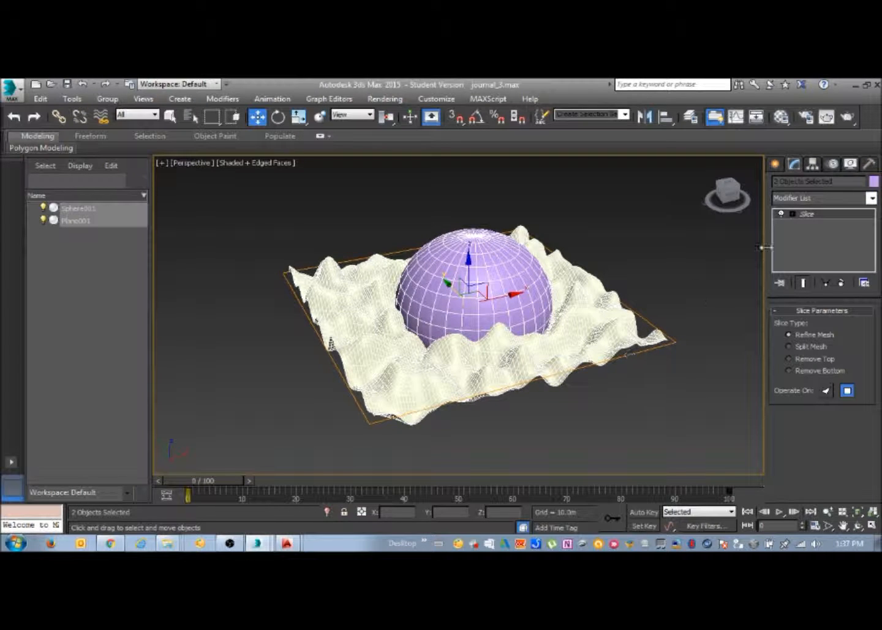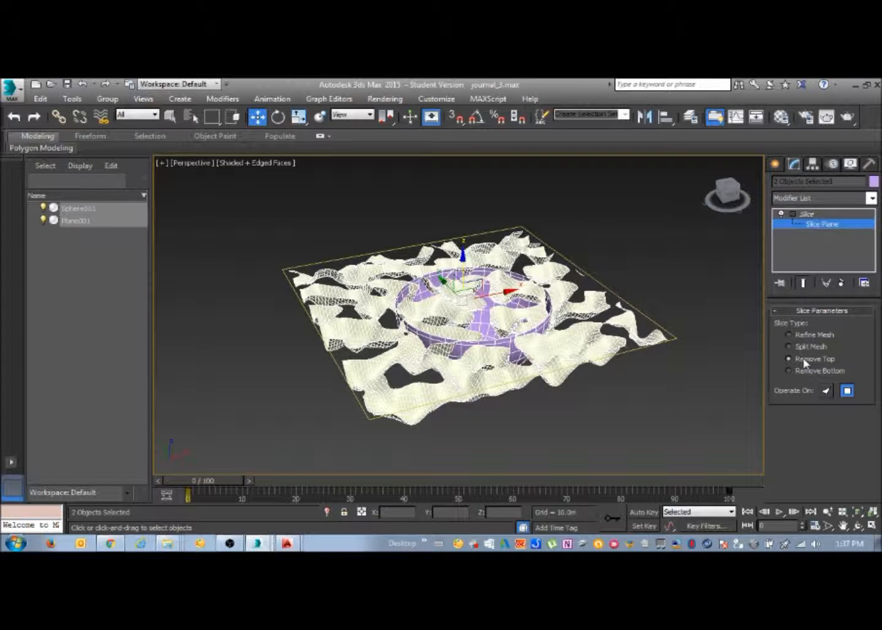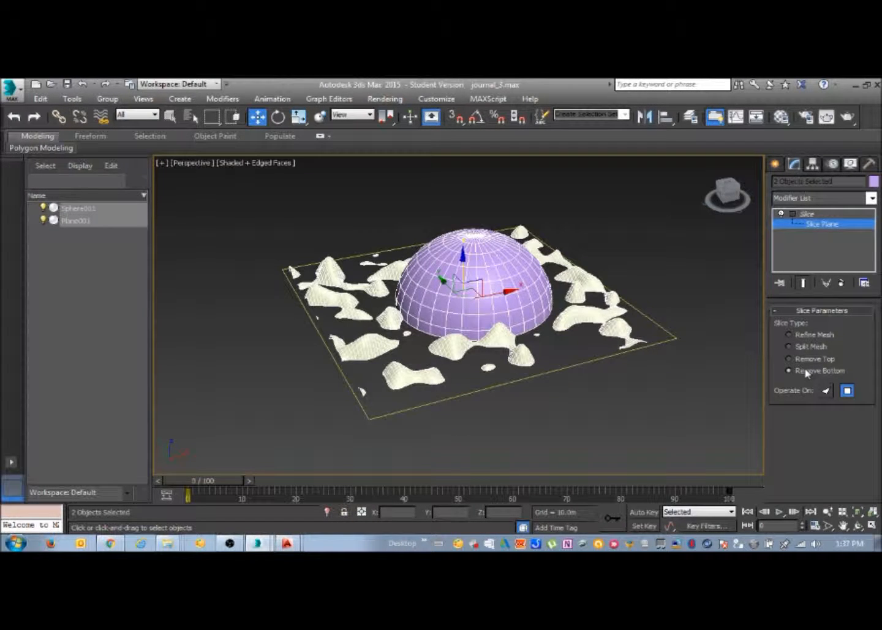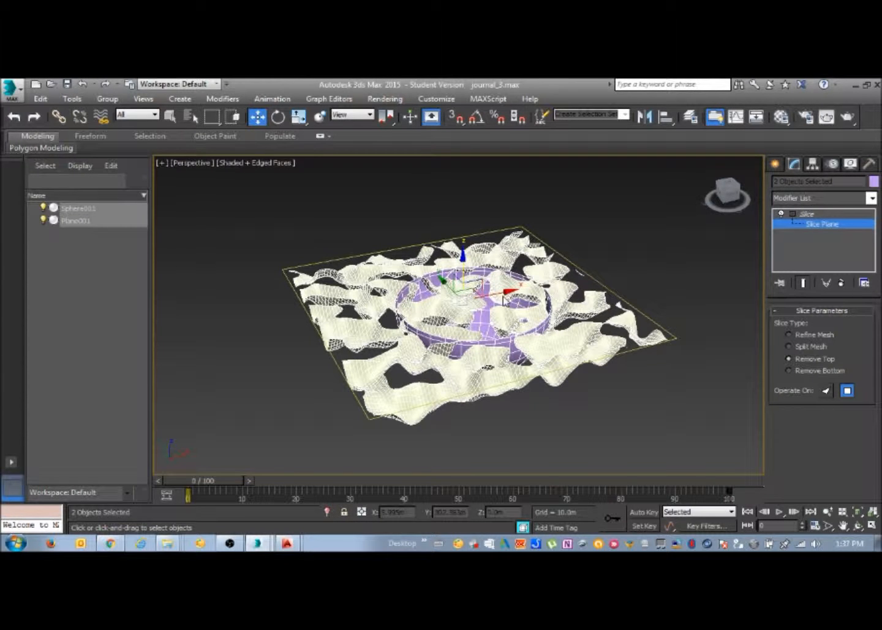So we can see the slice, this orange box here is our slice. So in the modifier we want to open this up and click on the slice plane. So we can then now move this around and rotate it. So if you stay in the modifier panel, you can choose to remove the top or remove the bottom. So I'm going to go remove top.